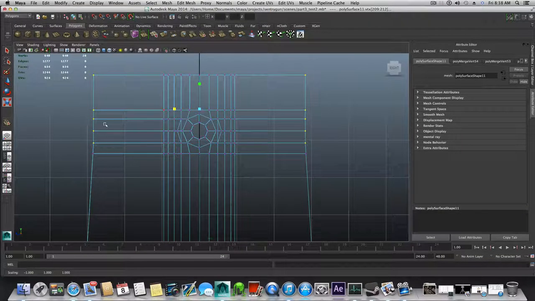Sometimes control can help you. If you hold control and scale or move or stuff like this, it's just making things with ease.